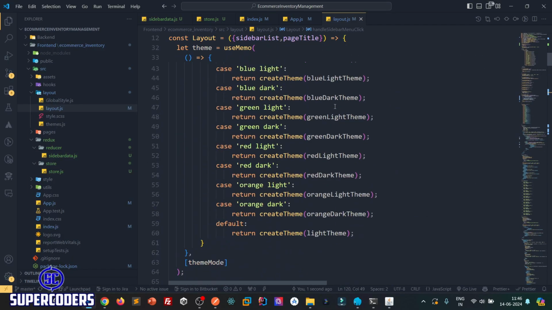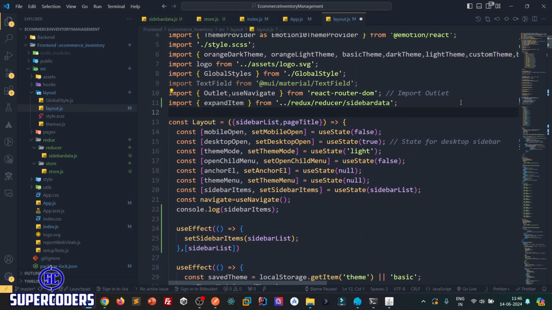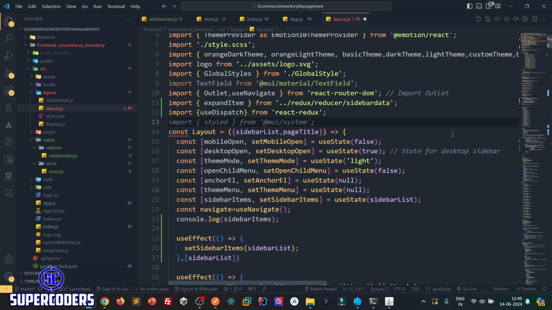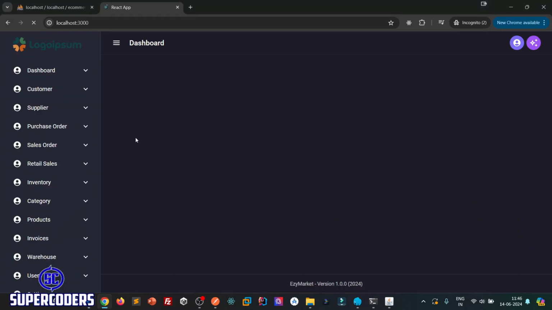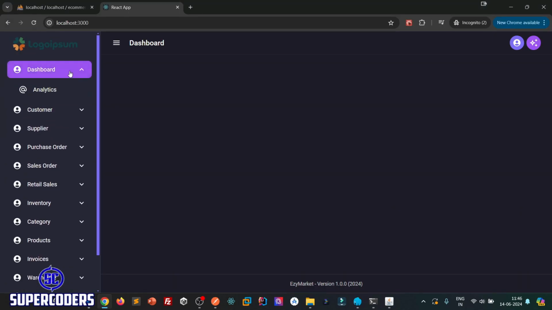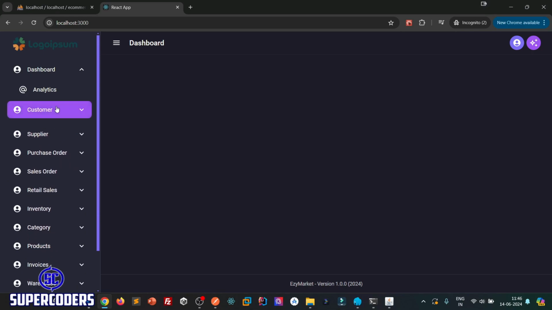And I think I missed importing dispatch. So what I can do, import useDispatch from React Redux, and here const dispatch equal to useDispatch. Save it, back to Chrome, refresh the page, try it again, and here we go. Our item is expanded. If I click it again, it expands and collapses.